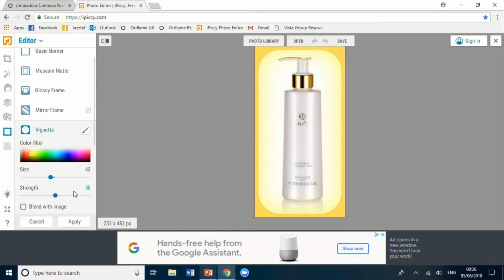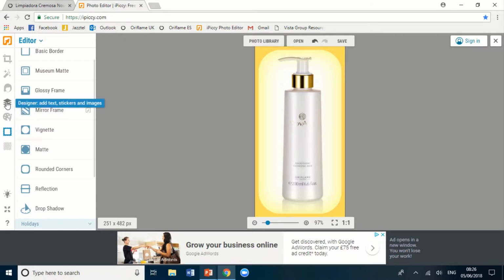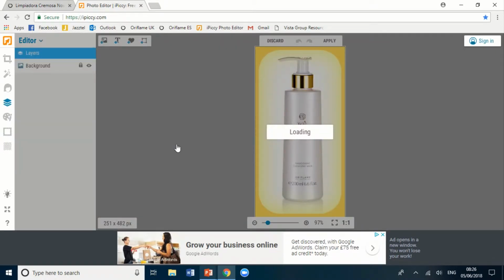You can see it, but it's not in your face. And then you can also choose the strength of it as well. So as I say, I don't want it too in your face, but I just want it to be able to be seen. So I think that is absolutely perfect. So if you click apply again, and then if you did want to add any text, which I think this time we will do, I think we'll add the price into this.